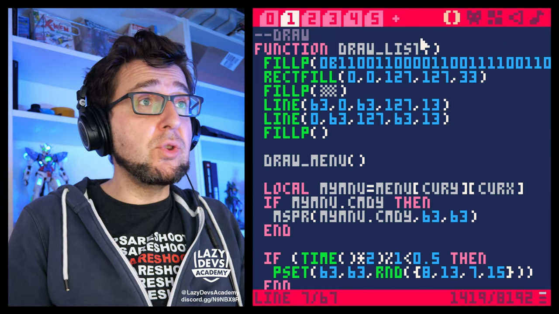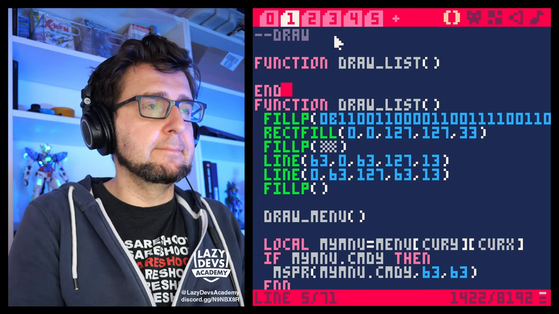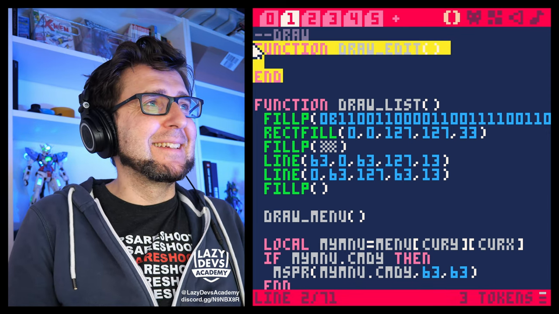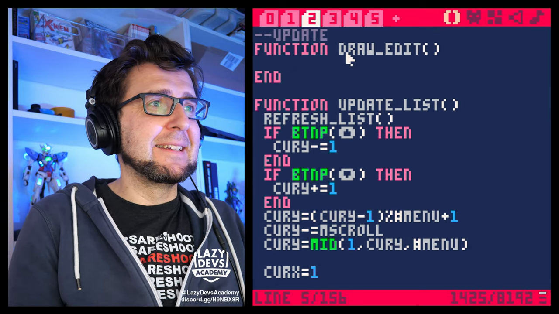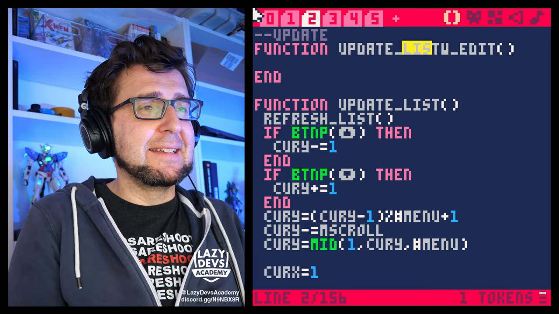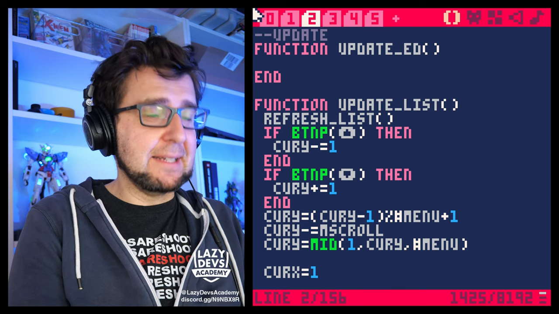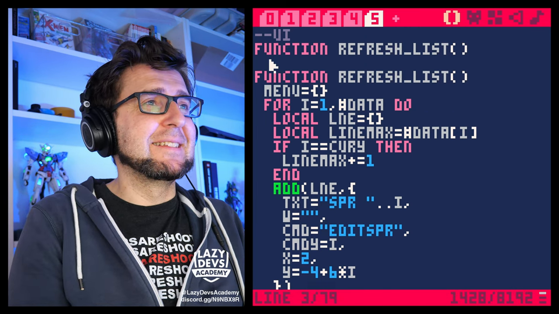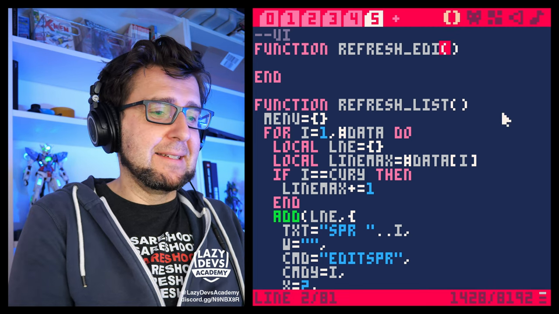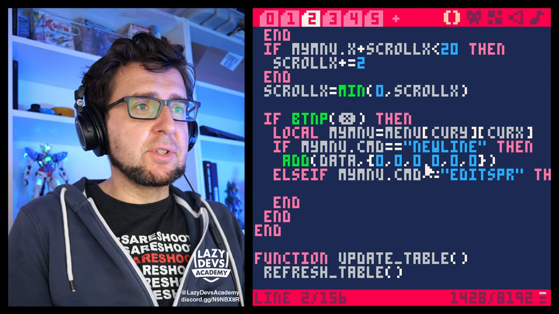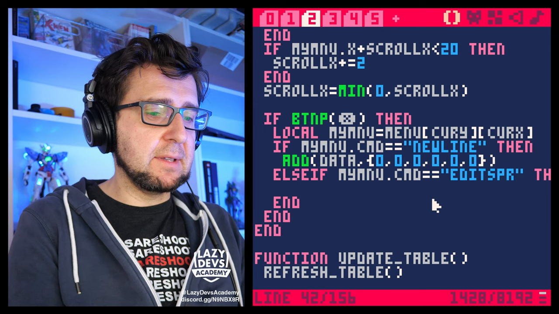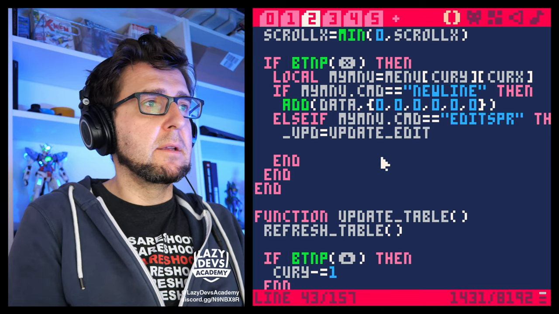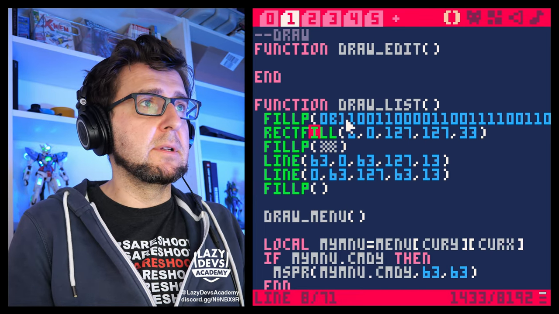So let us now create a new mode. I'm going to call it draw edit. Draw edit. And here we're going to create update. Oh, update edit, yeah, update edit. And then here we're going to create a refresh list, refresh edit. So we're going to duplicate all those functions. And here, in the update list function where we edit the sprite, if that happens, we're going to set UPD to update edit, and we're going to set DRW to draw edit, right?